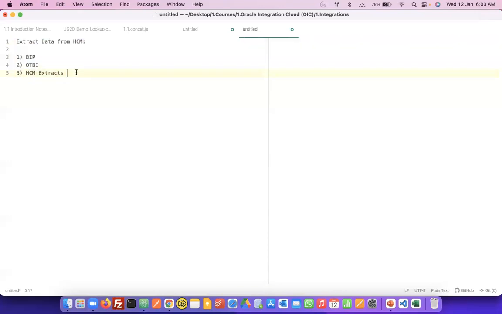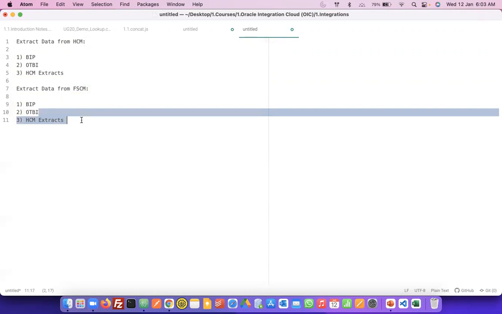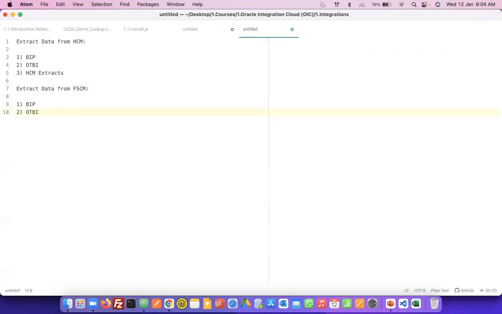So if you have to extract data from financials or SCM modules, you only have the option to build either a BIP report or an OTBI report to extract the information. You don't have the HCM extracts concept at all. But in the case of HCM, along with BIP and OTBI reports, you can also quickly build an HCM extract to extract the information from the HCM module and share it with downstream systems.